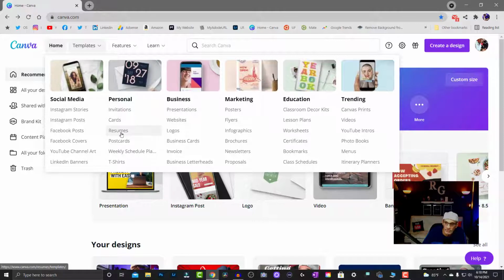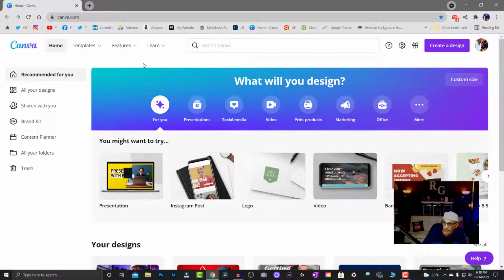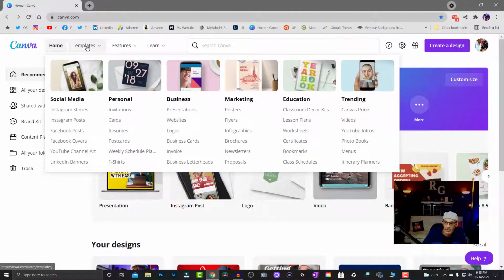You've got LinkedIn banners, and a bunch of personal stuff like resumes, cards, invitations, and postcards. You've got business, websites, logos, business cards. You've got just about everything here on Canva, and the list just goes on and on. You've got education, lesson plans, worksheets, and bookmarks. You've got Canva prints, videos, YouTube intros, photo books, and menus. So this is all the different templates that they have that you can choose from.